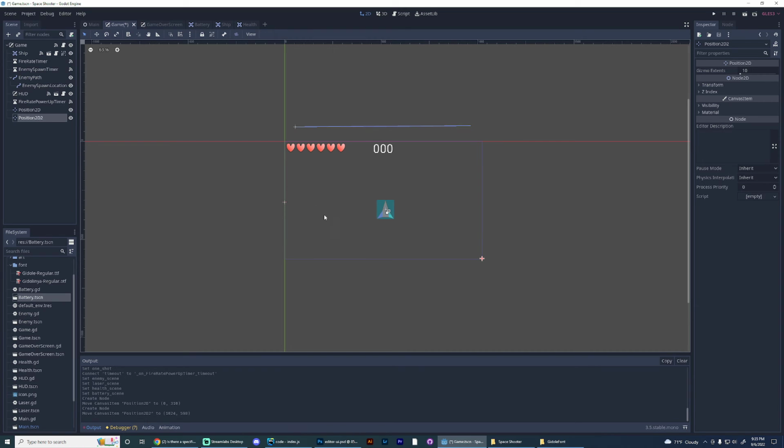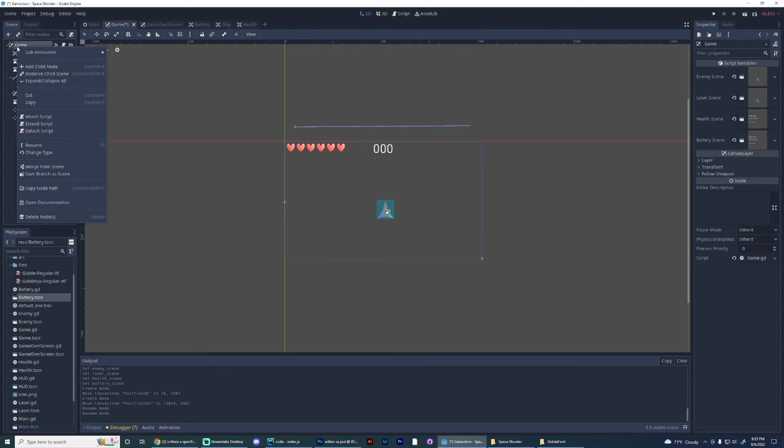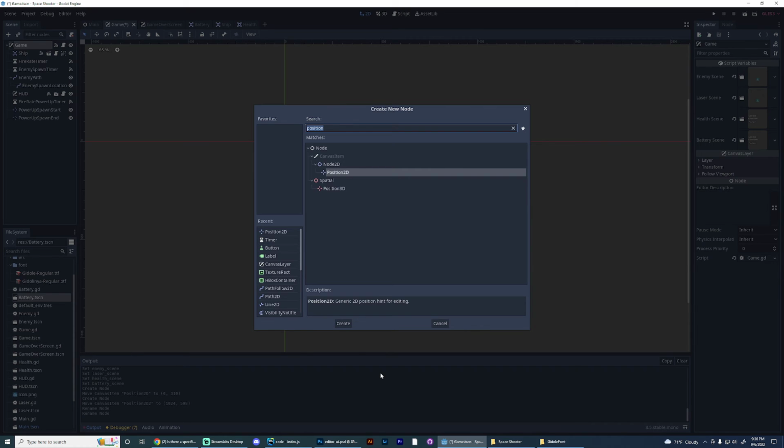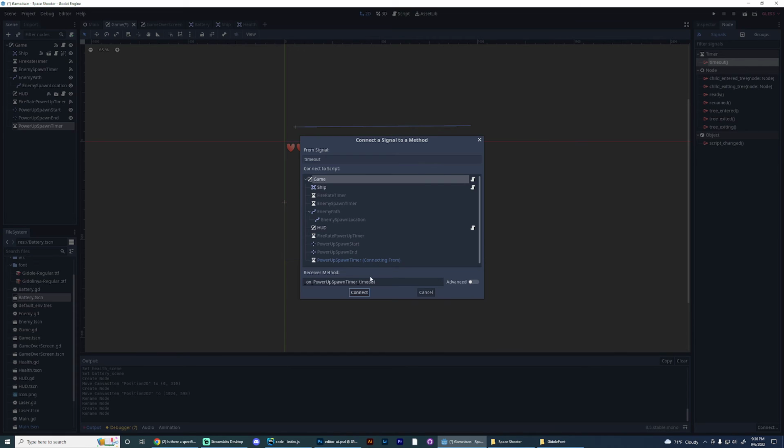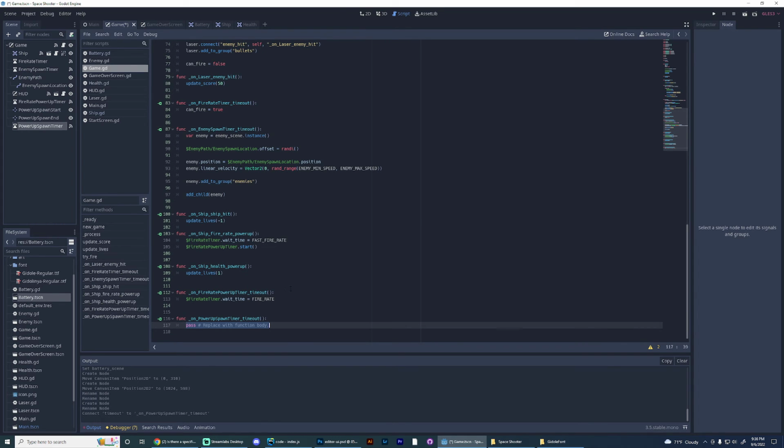There. Okay, so these are the corners, so we'll have a rectangle like this then. Okay. So power up spawn start, power up spawn end. And we'll also have a spawn timer for them. Power up spawn timer. Okay. And when the timer goes off, we're gonna spawn a power up.